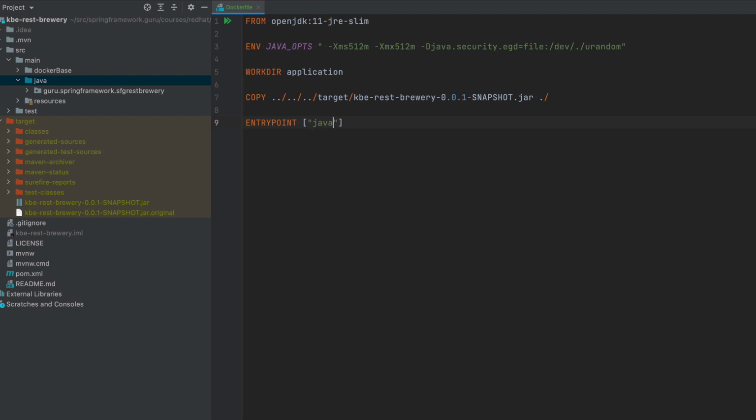Now we're going to pass it a command line. So we're going to say java, and here we want to give it the name of the jar. This is a little lengthy and easy to mistype, so I'm going to copy that to the clipboard and we'll paste that in. So this is a very minimal Dockerfile for running the Spring Boot application.